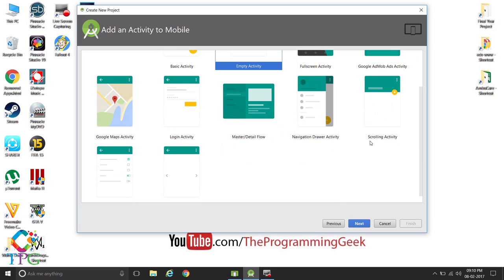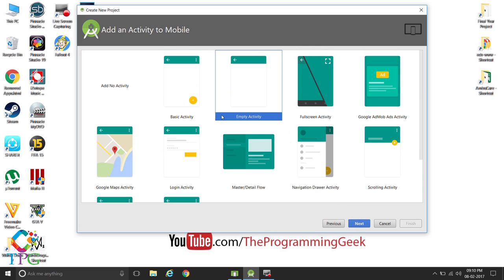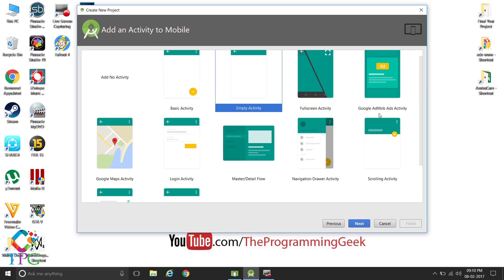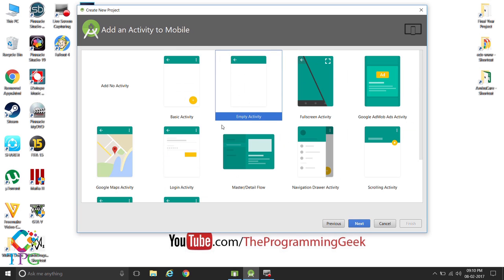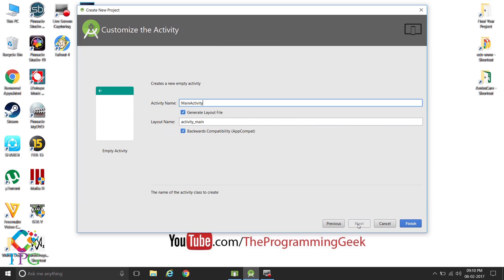Then select your first activity type. There are various types such as Google Map activity, empty activity, basic activity, full screen activity, Google AdMob activity, that's for ads. I will just create a new empty activity. You can create as many activities as you want. After creating your project, first you have to specify your first activity. So I will create the activity name, then the layout name. Both I will keep as they are, then click finish.